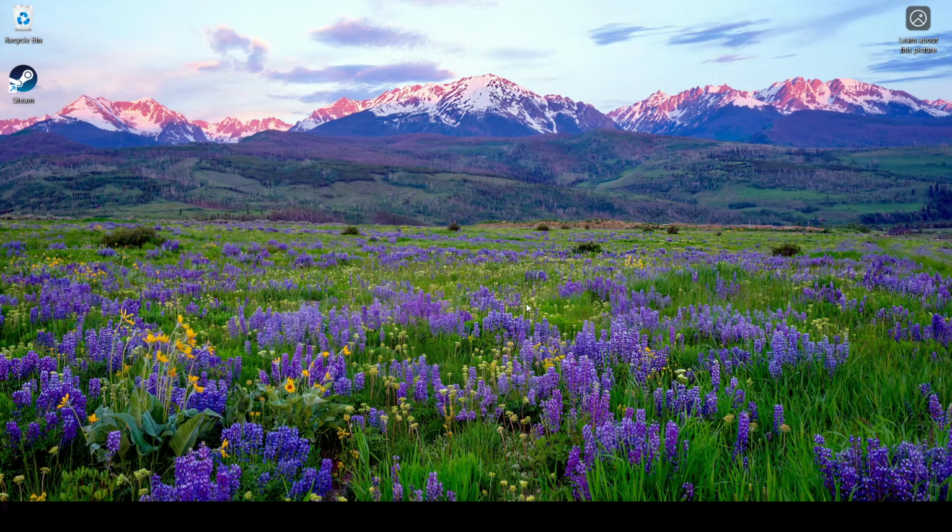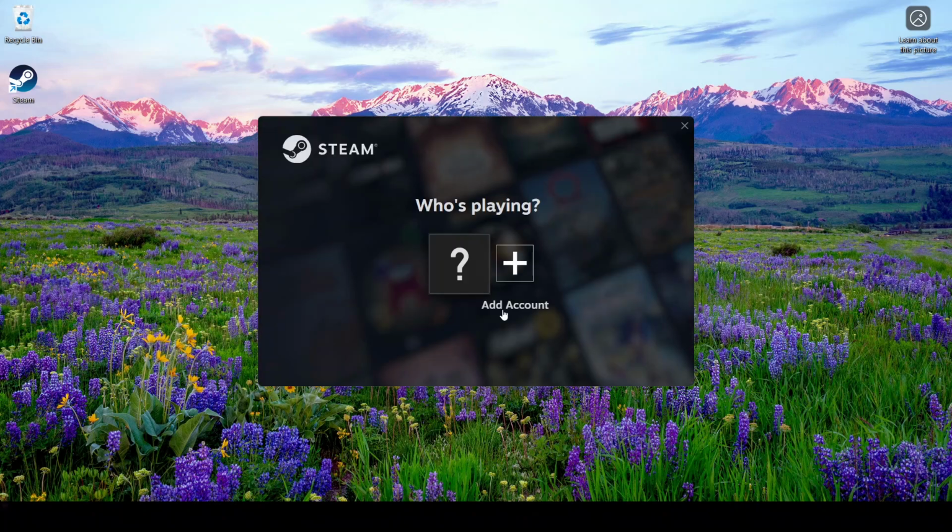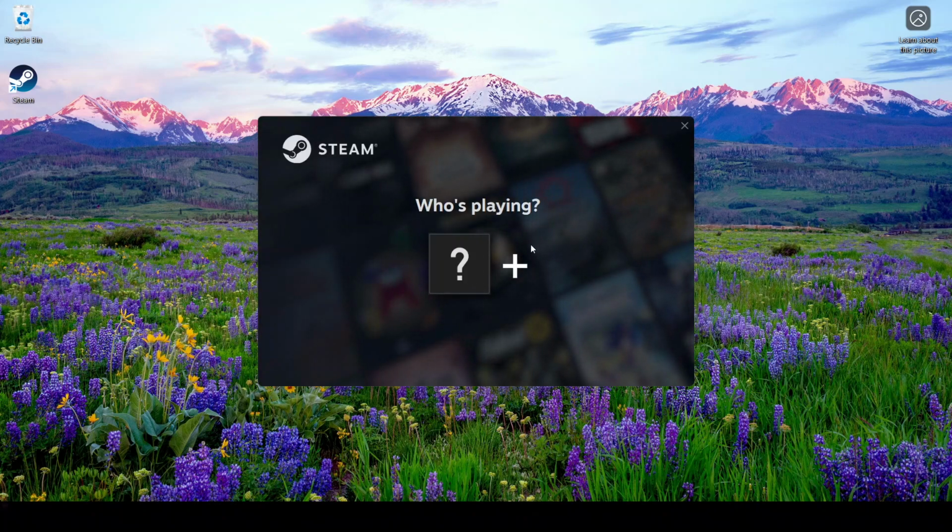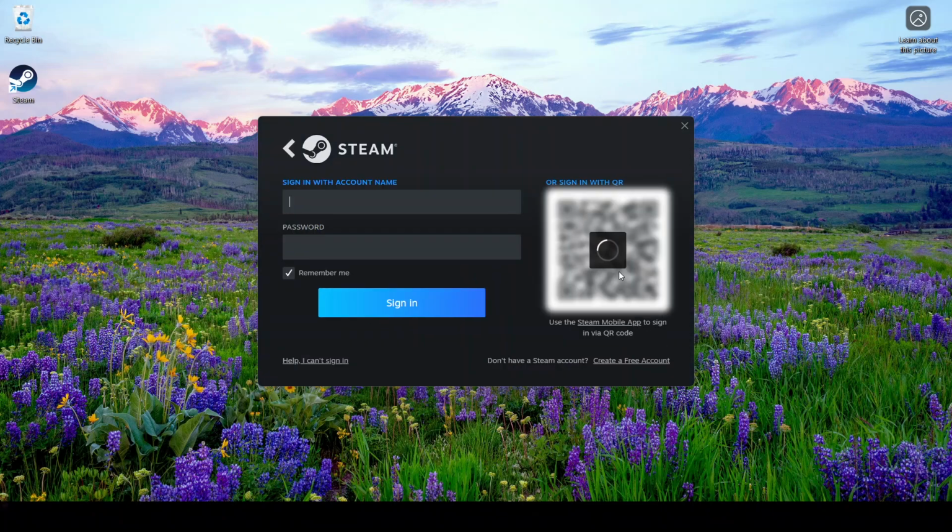After Steam restarts, you'll see the login window again. Here, click the Add Account icon. This option is designed specifically for using a different account on the same installation. Enter the second account's username and password, just like before, and sign in. That's it, you're now logged into the second Steam account on the same computer.